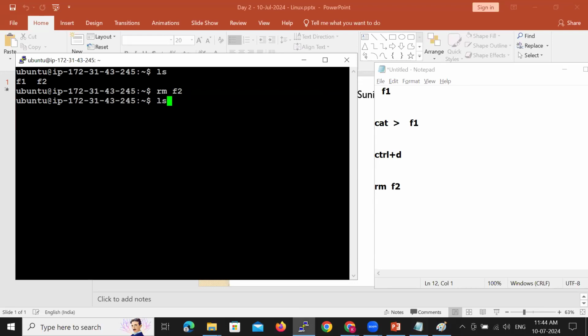Perfect. Now list. Previously, the list was showing us two files. Now the second file has been removed. The list is now showing only one file. So we have a remove command which helps you to remove the file. So you know how to create a new file. You know how to see the list of all the files. Whenever you do not require a file, you know the command to remove it, the rm command. So this is how you have to work with files.